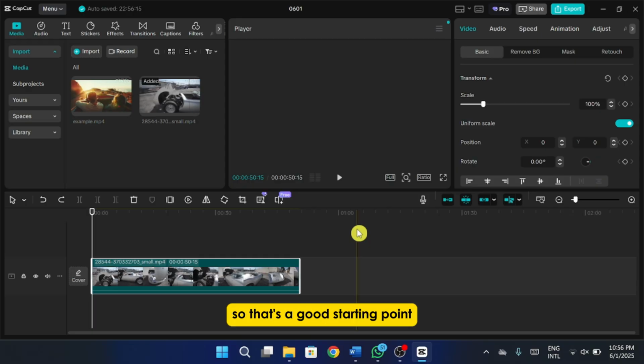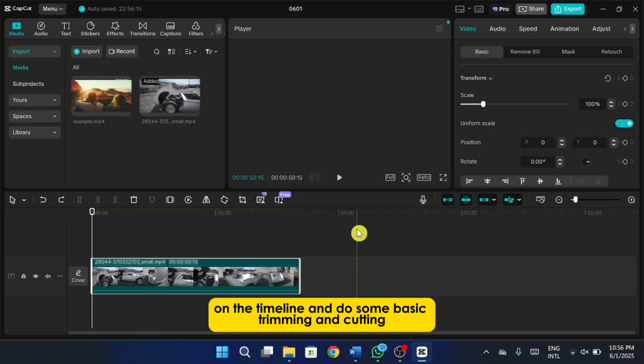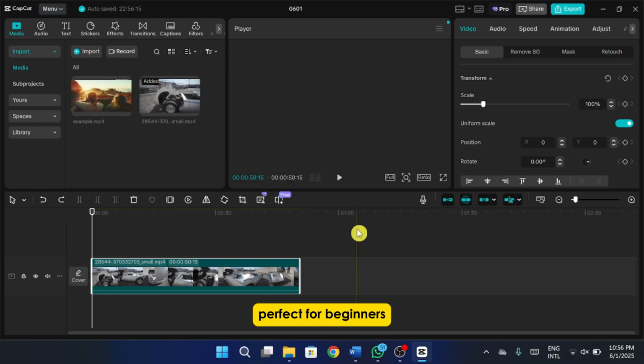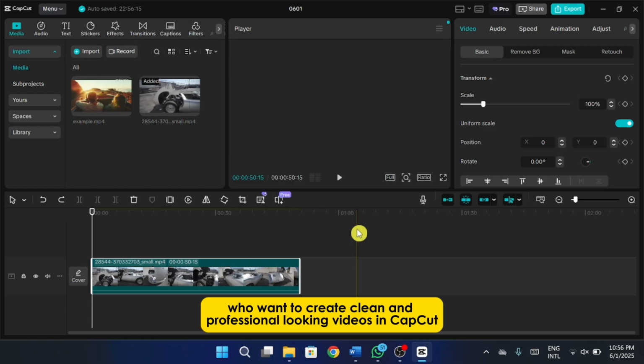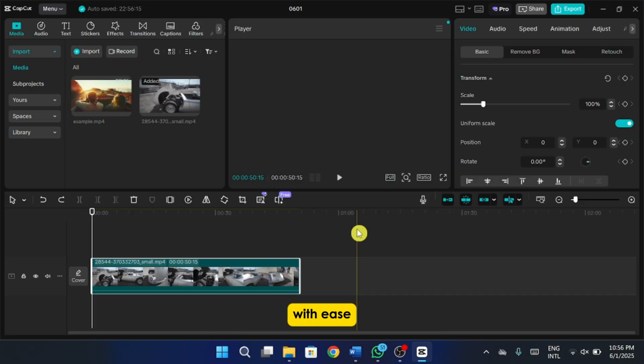So that's a good starting point. We've covered how to navigate the layout, import media, place clips on the timeline, and do some basic trimming and cutting. In the next section, we'll move forward and work on a Level 1 edit, perfect for beginners who want to create clean and professional-looking videos in CapCut with ease.